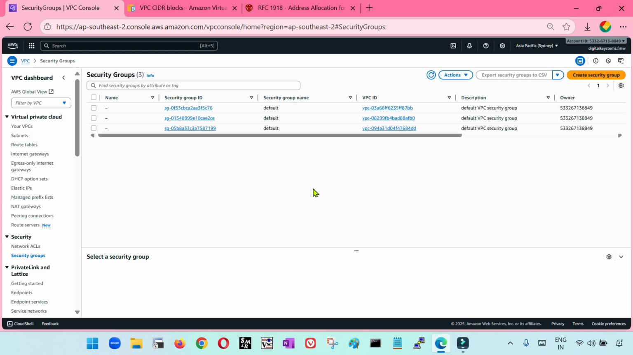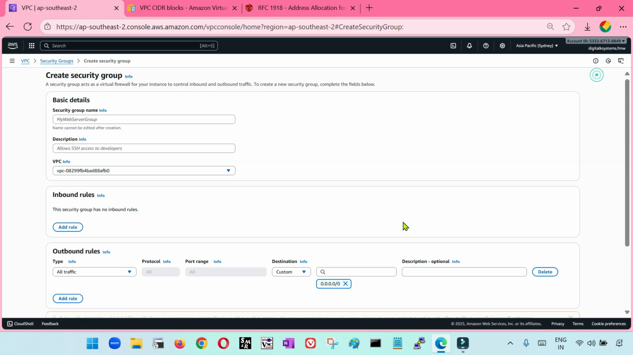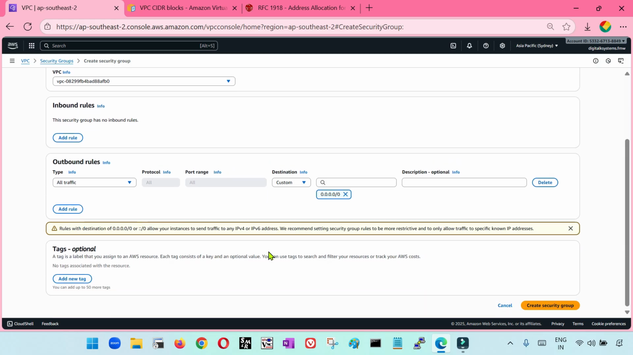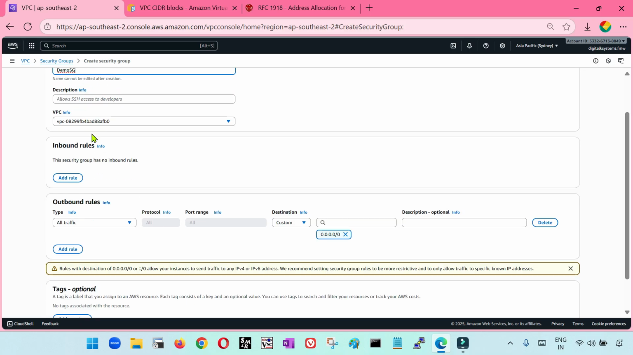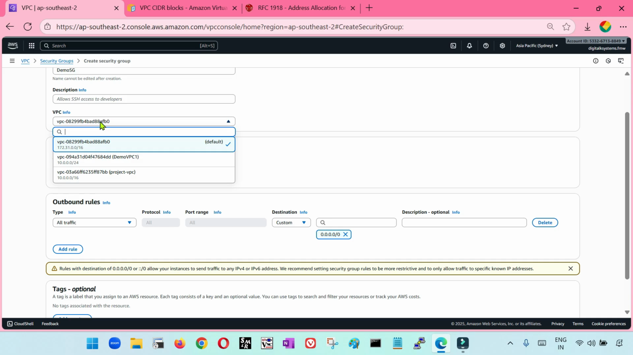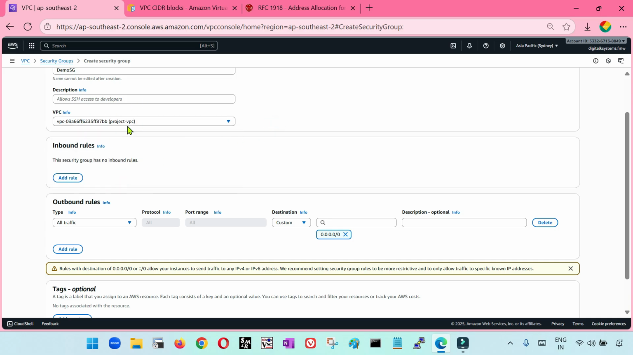Now if you are going to configure resources like an EC2 instance in your particular subnet, you can configure the corresponding security group as well. Otherwise, you can create a security group from here. According to your requirements, you can give a name for the security group, like demo security group. Then you can set the VPC. For example, we are creating it for our own VPC, which is project-VPC.